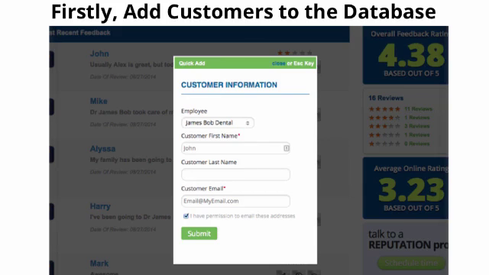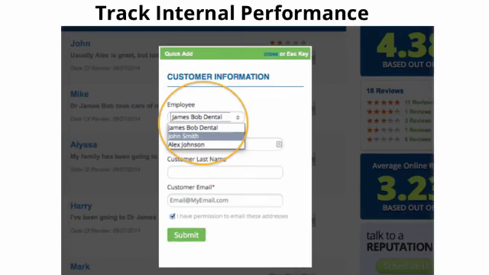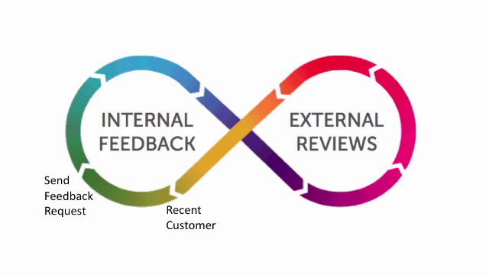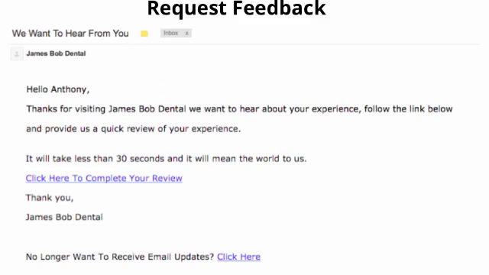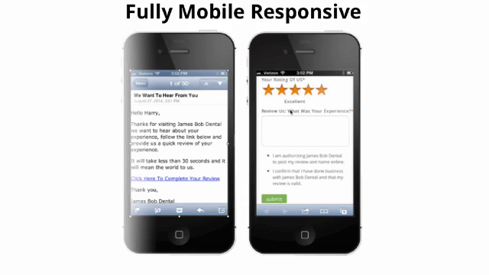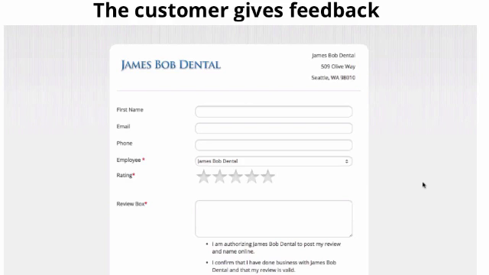You can easily manage this process with Reputation Loop. Firstly, you'll add customers to the database. There are 4 different ways to do that. And you can even link feedback to specific departments or employees who serve the customer. Now we send a series of emails inviting the customer to give feedback on their experience. We provide default templates, but like every part of our system, you can customize it to your needs. And of course, every part of the Reputation Loop system can be navigated from any mobile device. The invitation link takes the customer to the online review form, which is branded to your business.